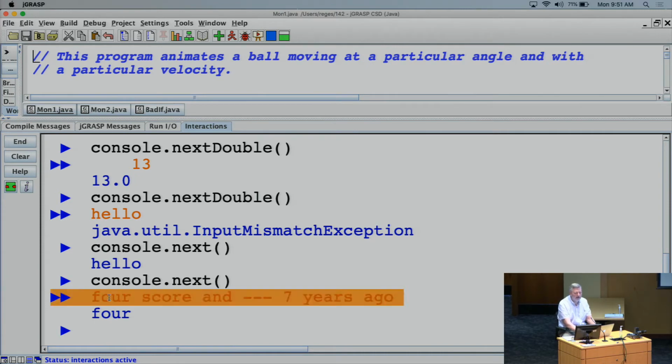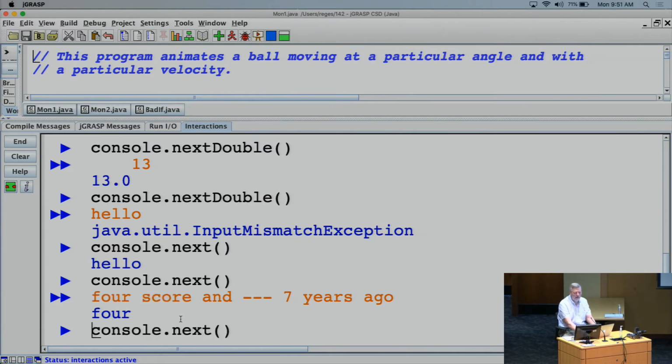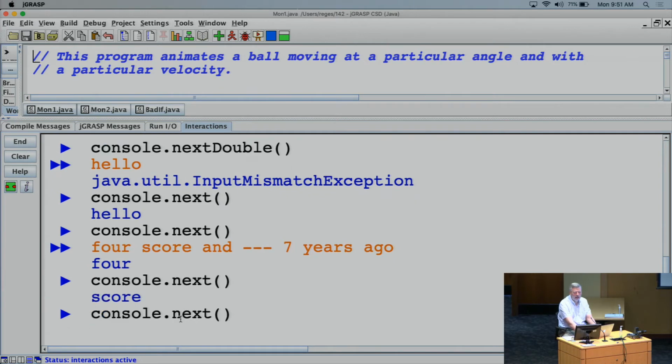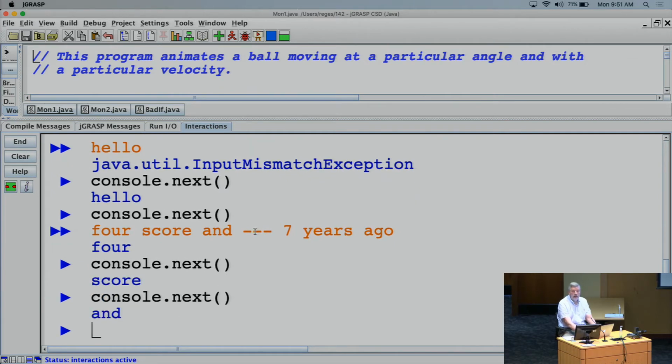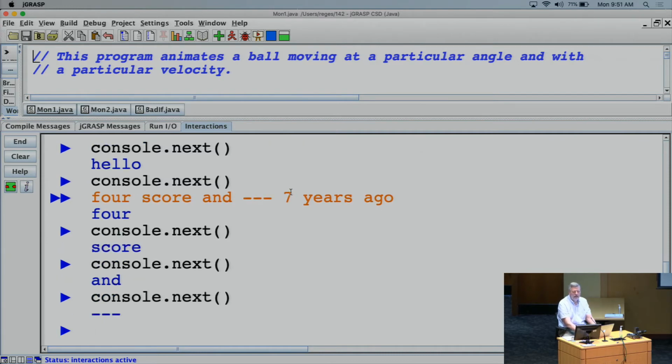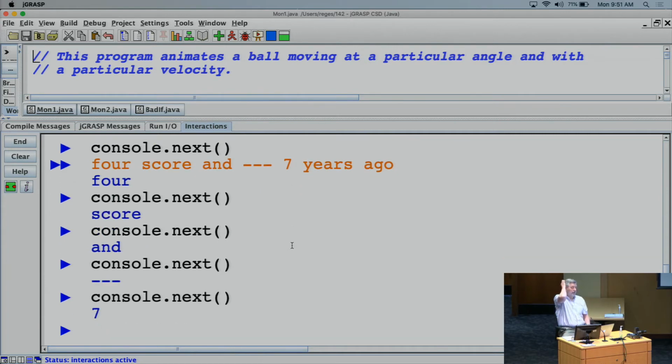I thought it would be selecting just the token. But anyway, that's kind of the first token. The next token it's going to find is the word score. And then it's going to find the word and. And then this doesn't have any letters in it, but it's surrounded by spaces. So that's a token. It reads that. And this looks like an int, but it can be read as a string. It's kind of hard to tell. It's going to say a 7, but really it's reading that as a string. Notice how it's not pausing. That's because I typed in a bunch of words. They're all in the pipe. It's kind of waiting. And so what's left in the pipe to read is years and ago.